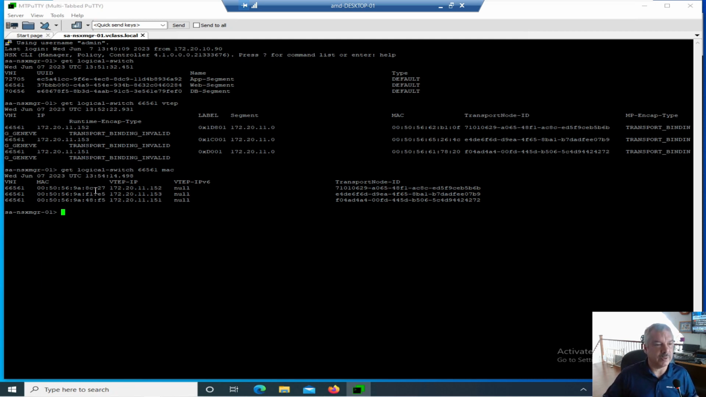Bam, 3 entries. What do we see? The VNI ID. We see the MAC address. Now, I call this the magic table. You'll see this is the MAC address of my VM. And you'll see this is the TEP that VM is on. So you can look at this and say, okay, if you're looking for this VM, it's on this TEP. You'll see I'm not doing any IPv6 stuff, and you'll see the transport node ID. That's the UUID of the transport node. Again, I don't really use that often, but it's useful for other stuff. Great, there's the MAC table.